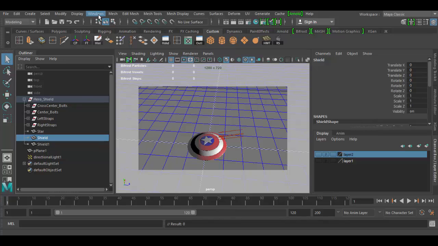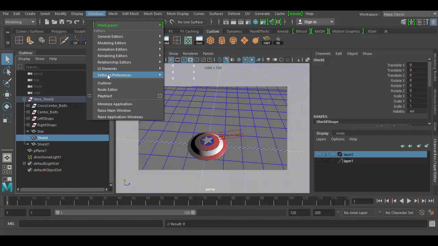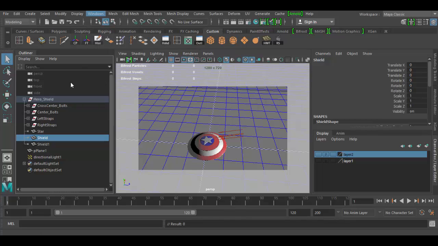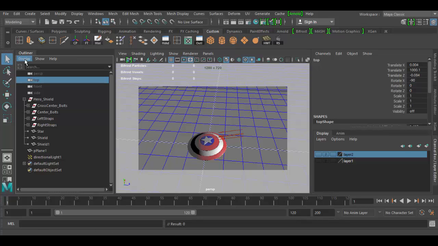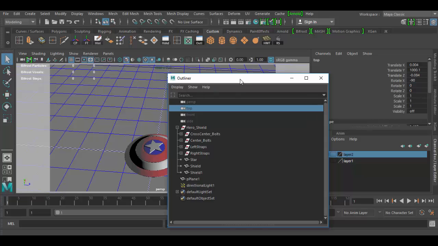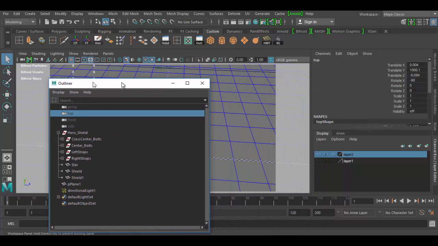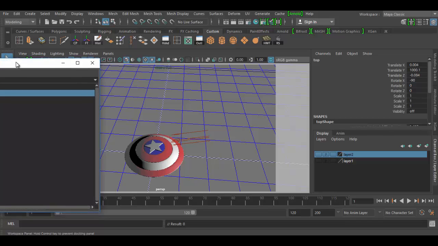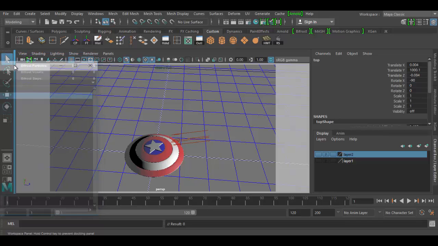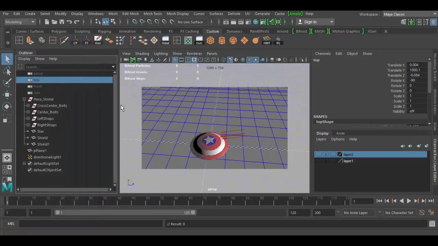You access it by going to Windows and down to Outliner, and it'll open up. I have it in the Maya Classic workspace docked over here, but you can always drag it out and have it as a floating window, or you can drag it back in again, just waiting for that blue line to appear, and then release, and then you have it docked here. And basically what you have here is a list of the different things.